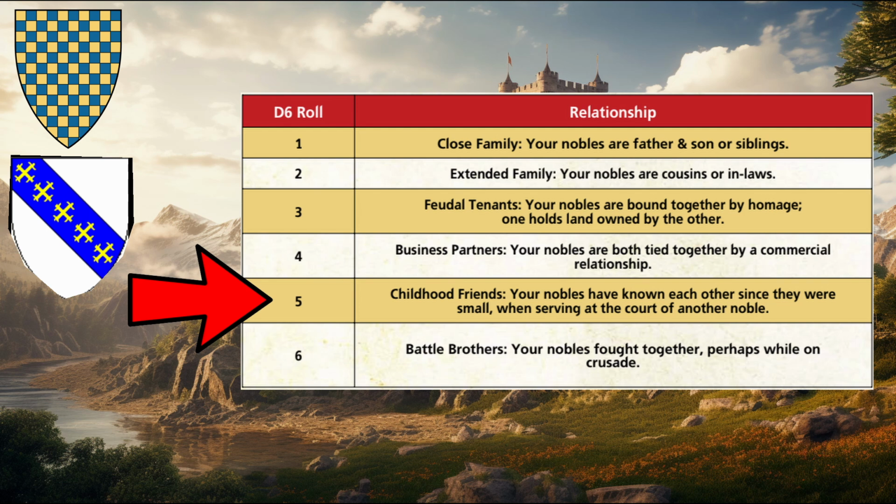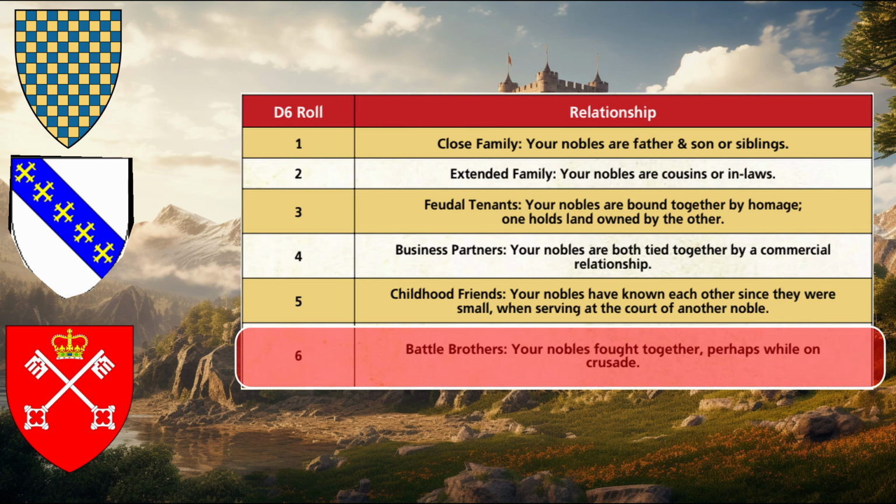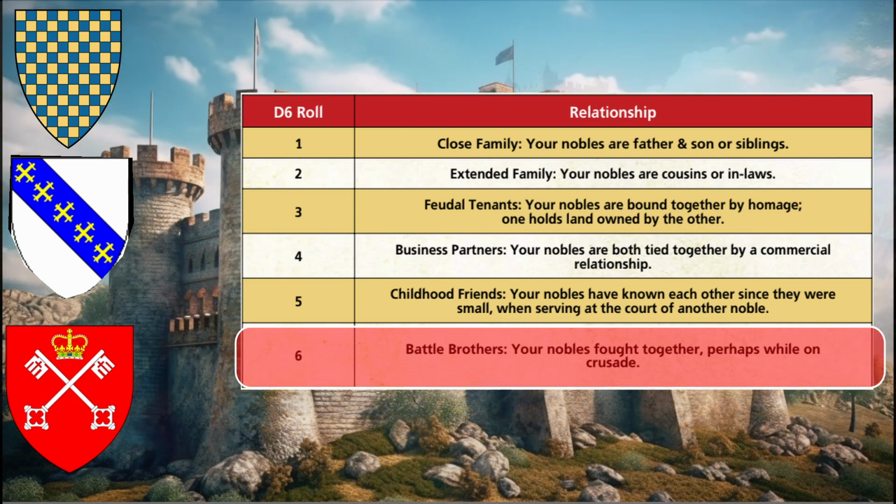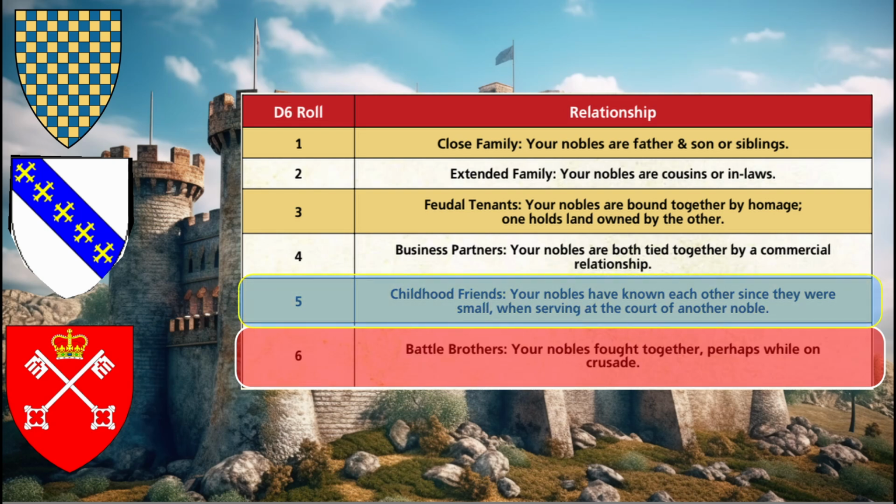So the Archbishop of York is battle brothers with William de Warenne, and Eustace de Longham and William de Warenne are childhood friends. You see a very nice narrative starts building up between the relationships of all these nobles. We'll do the same now for the rebels.